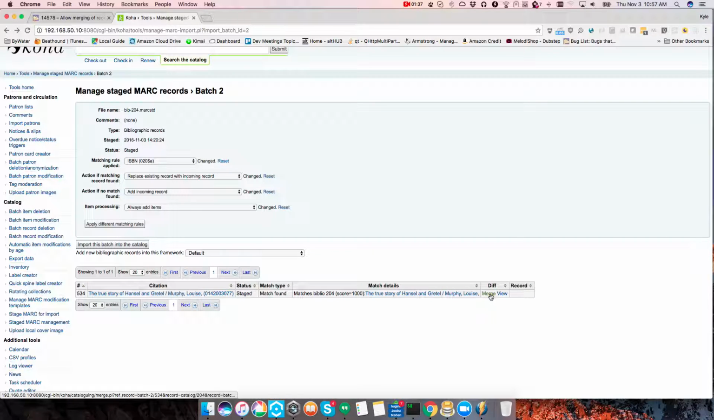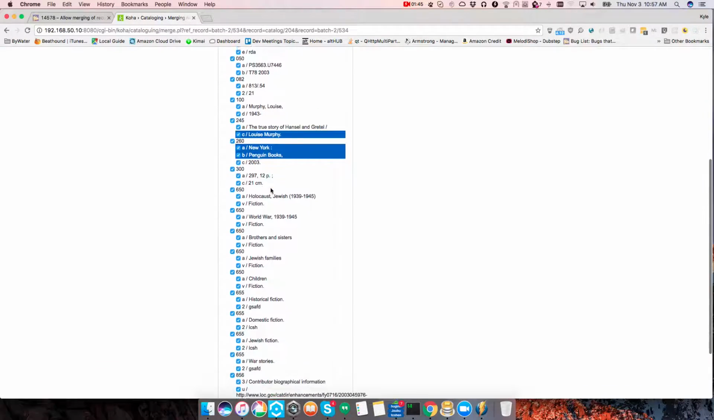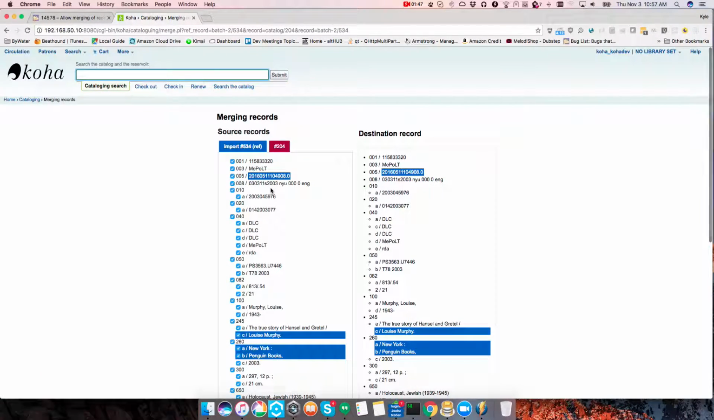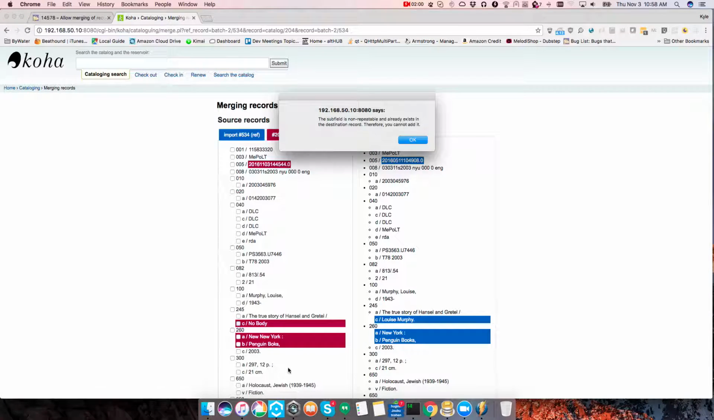So this time I will click on the merge link, and this will bring us to the merge editor. So you see here, by default, we pick everything from the original. And we can see there's a tab for the original record and a tab for the incoming record. So let's say we want to keep the author Nobody.